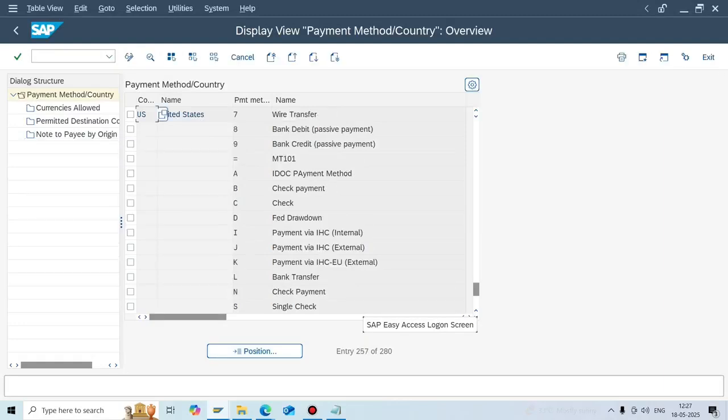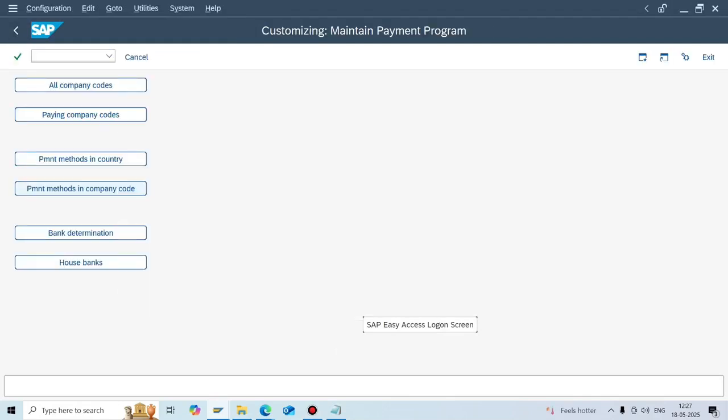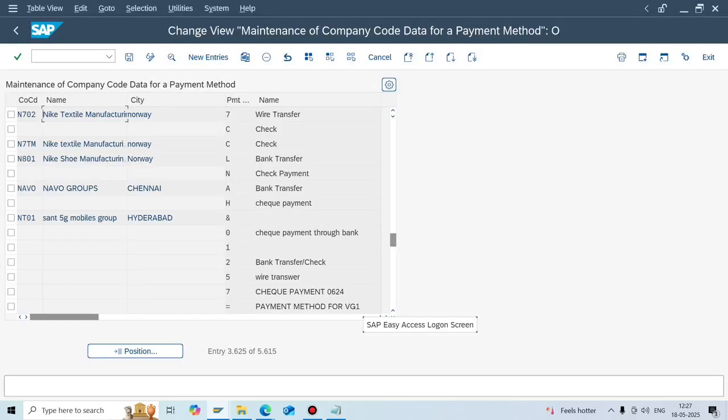This is country level. Let's check at company code level. What is the payment method assigned to my company code? So I'm using payment method 7.